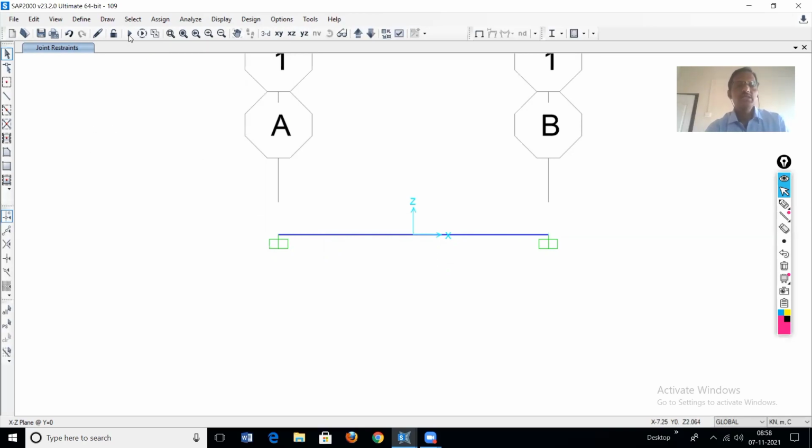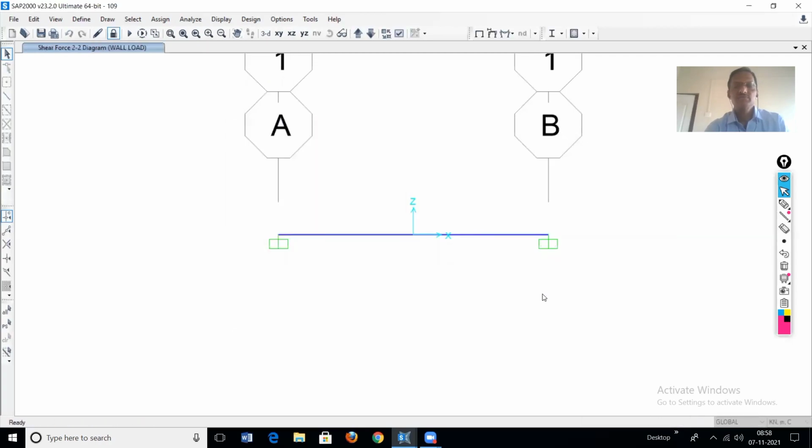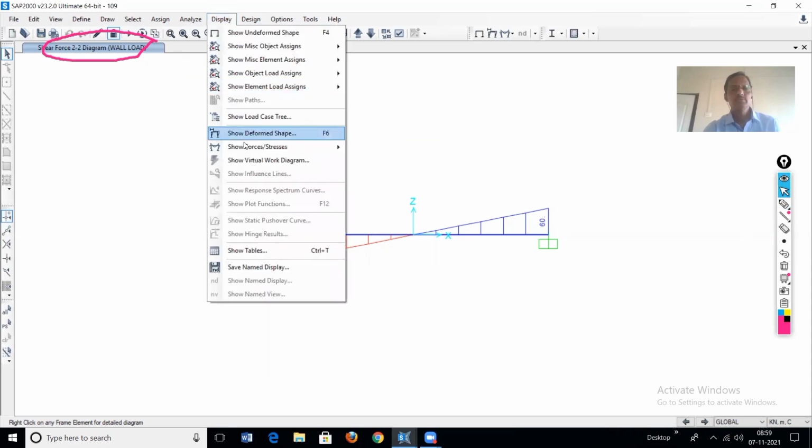Then what are the bending moment and shear force diagrams? This is the shear force diagram. The shear force diagram will be the same as for the simply supported beam. But the bending moment diagram will change, because the ends are fixed supports.